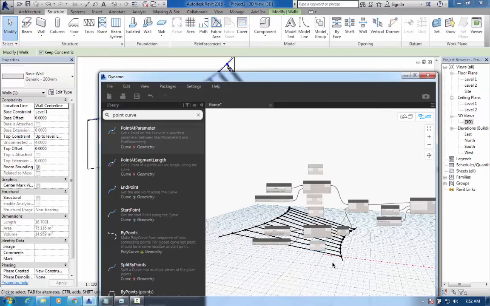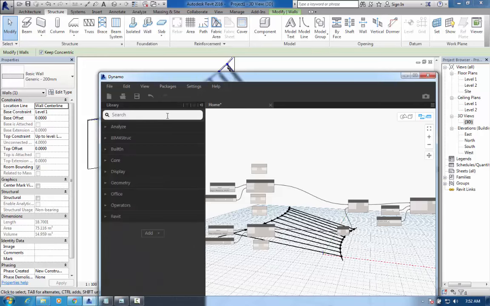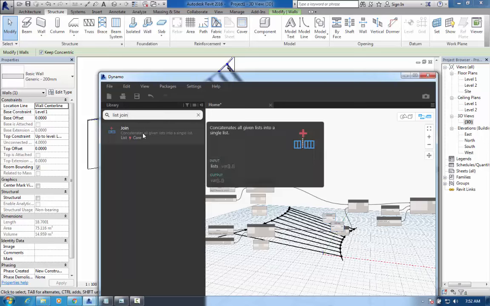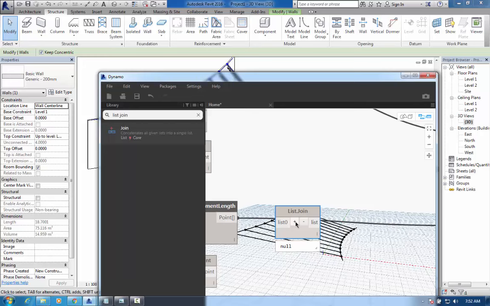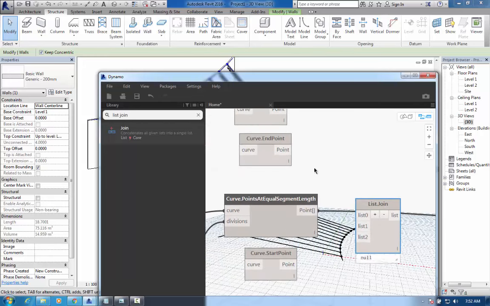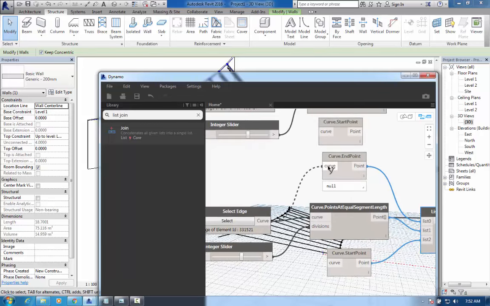Then what we are going to need next is a join list. So if we come back here and say list join, it will be this one. We need two of them. We'll bring this one in here, we'll bring this one in here, and then you can add the number of lists. Get this point, get this point, get this point. So what we need to feed in this one is the curves. So get this one, get this one.